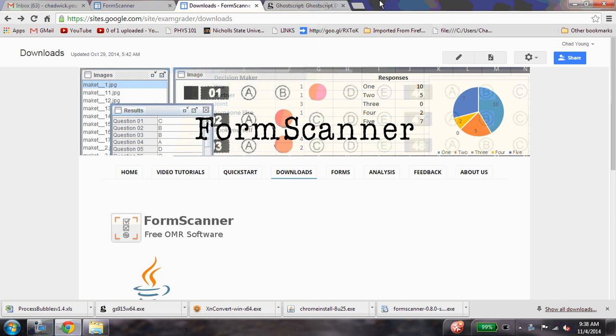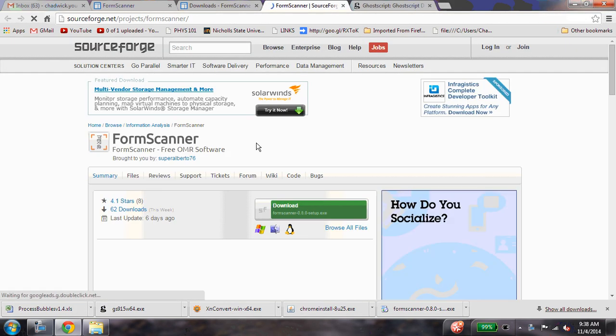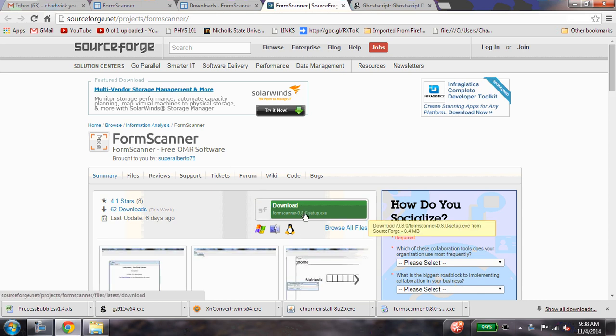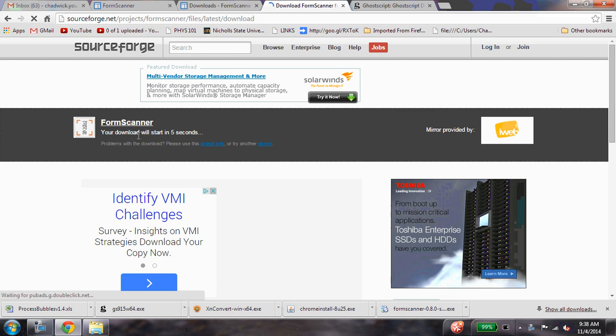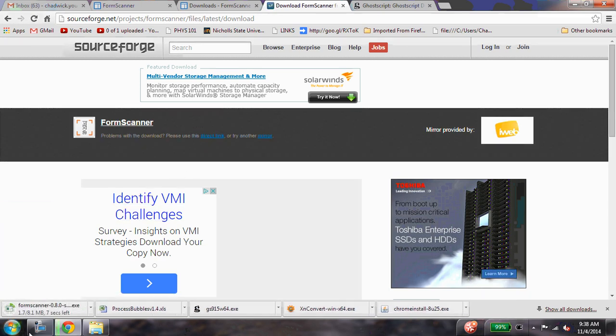Okay, the first step you want to do is to download all the appropriate software, and this might take a little while for you to complete it, but once you do it, you're done. So first you want to download Form Scanner. You can go to the SourceForge site and then click on the green bar. You can wait for a few seconds or just click right here. I'll go ahead and do that, and then it'll download the file.